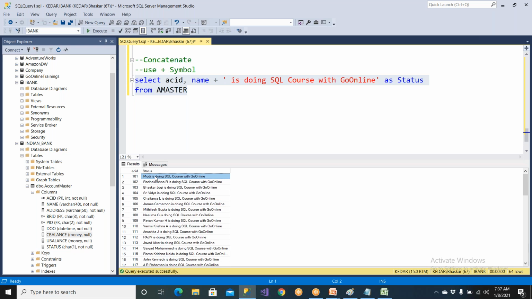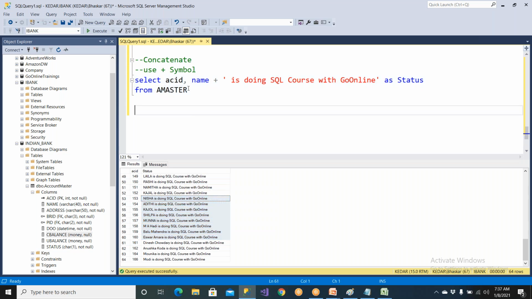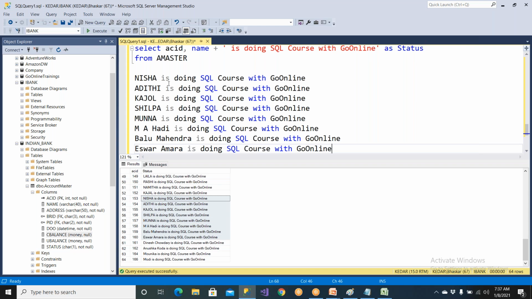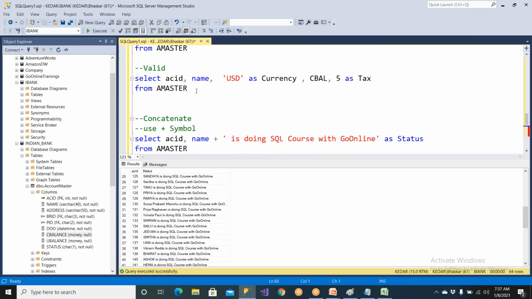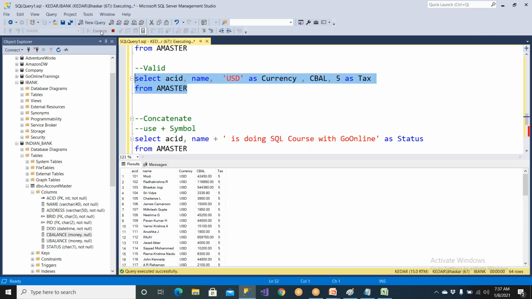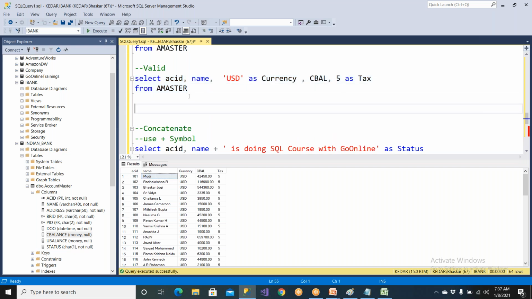Clear? So whatever be the name that is available there, you should be able to get Balu Mahindra is doing SQL server. You can read whatever you wanted to read, copy and paste it here, and the string is very clear. Nisha is doing, Simret is doing. So whatever you wanted to have, you should be able to have like this, right? So we can modify these values and you will get your names.